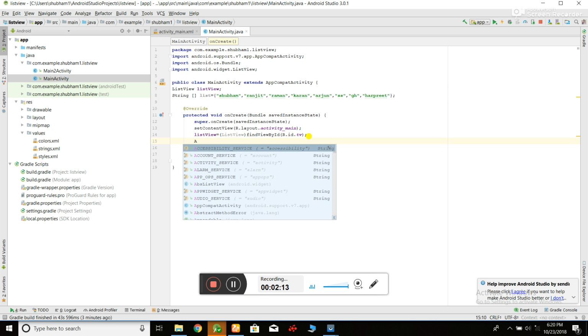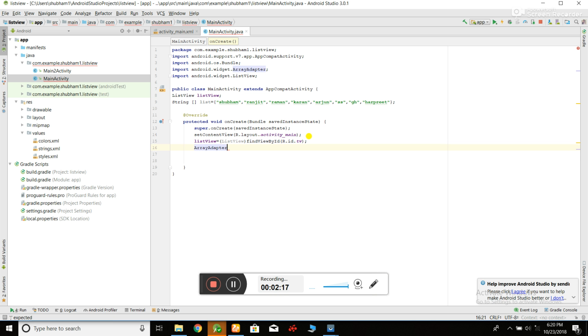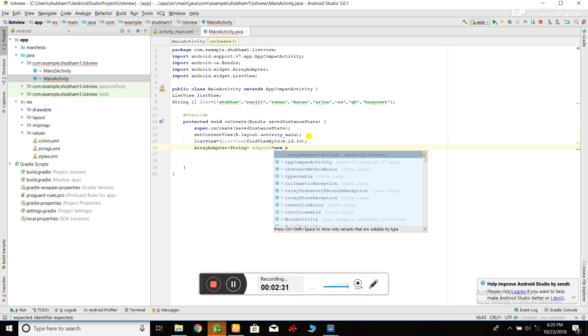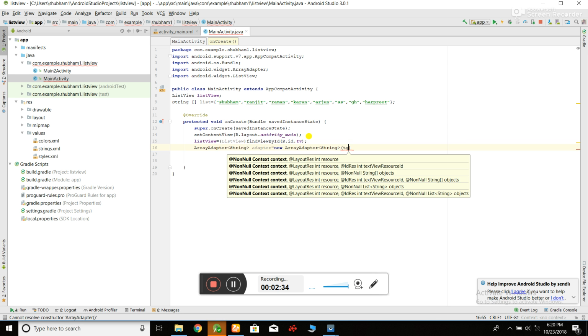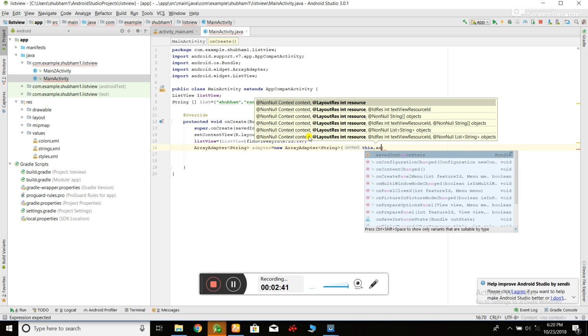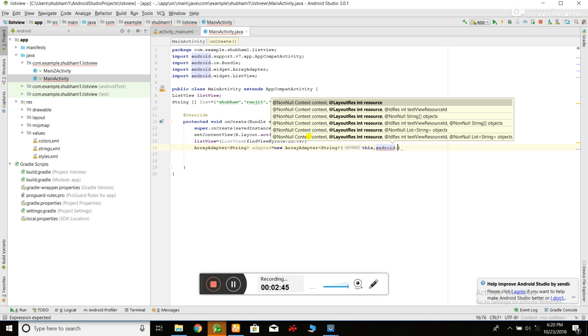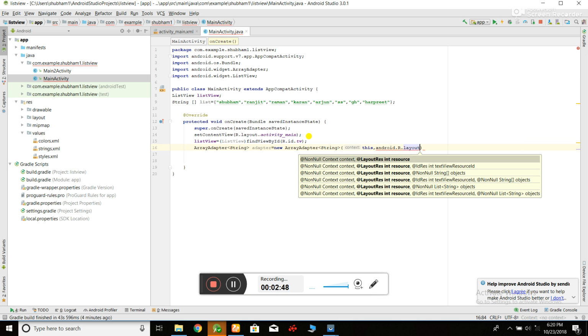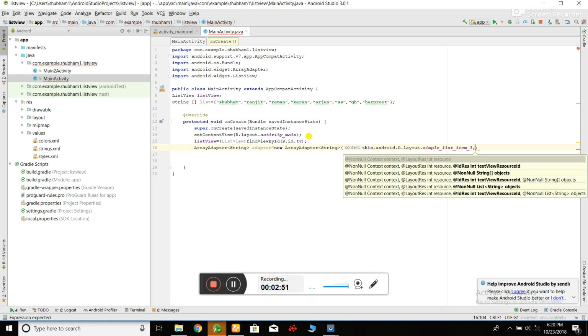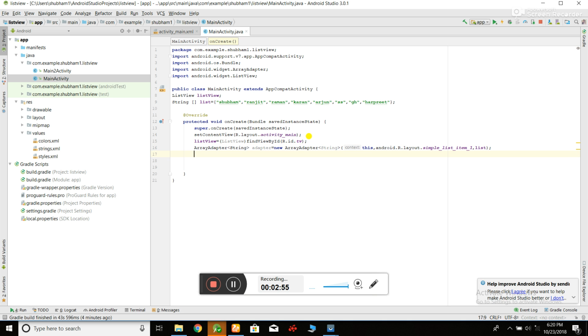Then we take an array adapter. Then we make an object of the array adapter. Then we use set adapter.